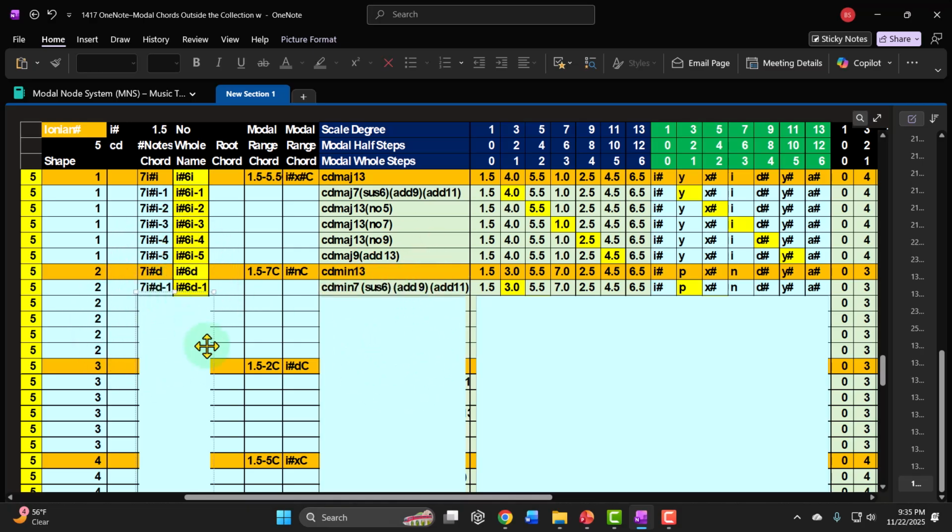Well, what if I drop the 3rd on a minor, like a Dorian shape? Normally, I would just build it off of the C sharp or D flat, but it would be really ugly. C sharp or D flat, minor 7, sus 6, add 9, add 11. The idea being that the 13 went down to the 6 and replaced the 3. That's where the sus 6 is. And then we add the 9 and add the 11.